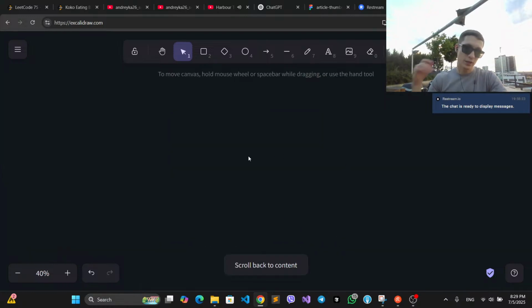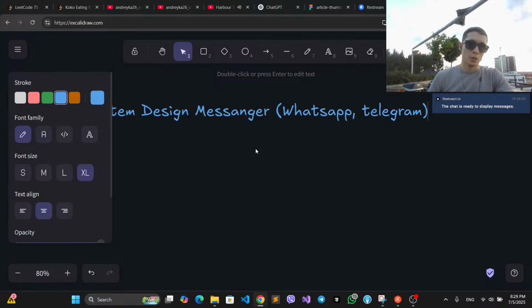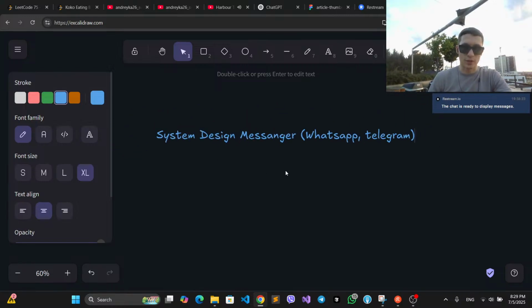What we're going to design, I never designed it before, so there might be mistakes. System design: messenger. So what it means, what's up, Telegram, whatever. Good. This is our task for today.